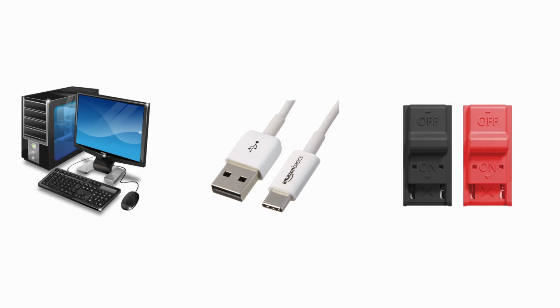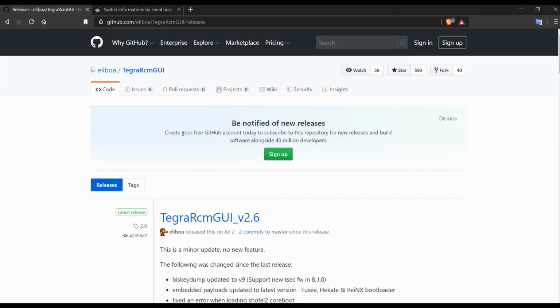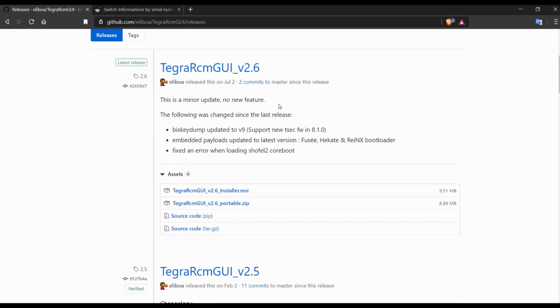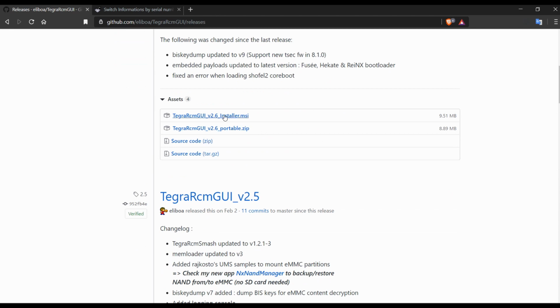And then lastly, what you will need to download and get is the Tegra RCM GUI. As you can see here at the GitHub page, just download the latest version, which as of right now is 2.6. You can either run the installer or the portable. I always run the portable.